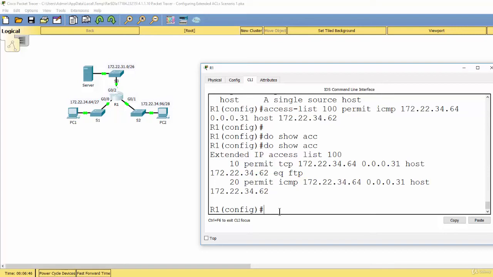And now we apply this access list on the router interface. You can see on router 1 we should apply this extended access list as near as possible to the source network, so it will be GigabitEthernet 0/0 with the inbound direction. So I enter the interface mode.